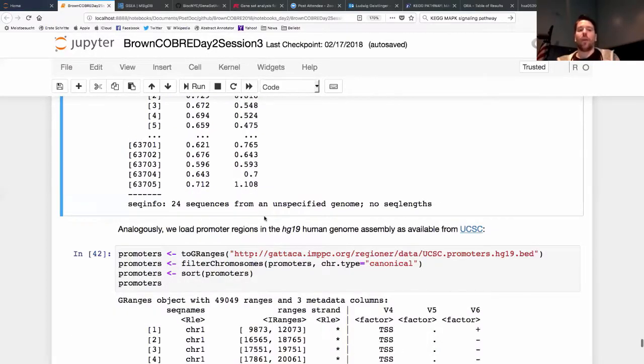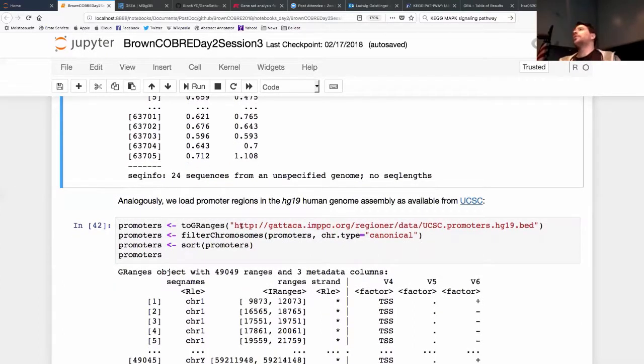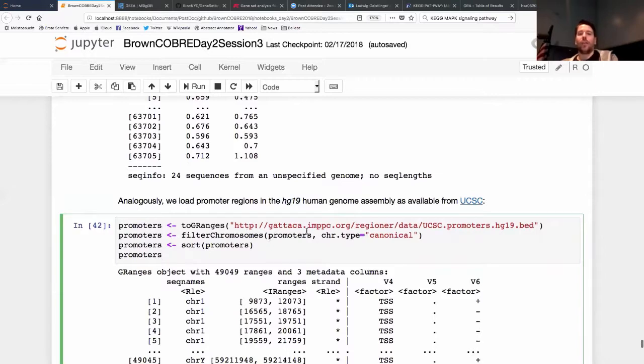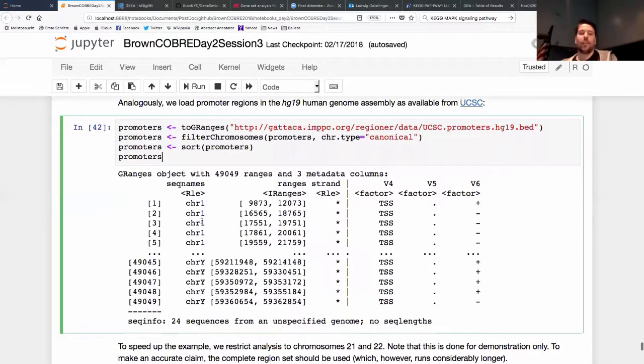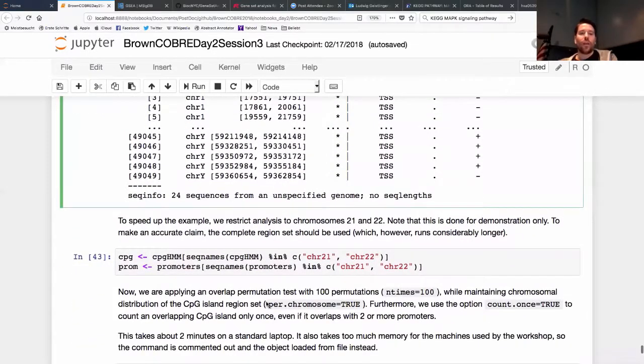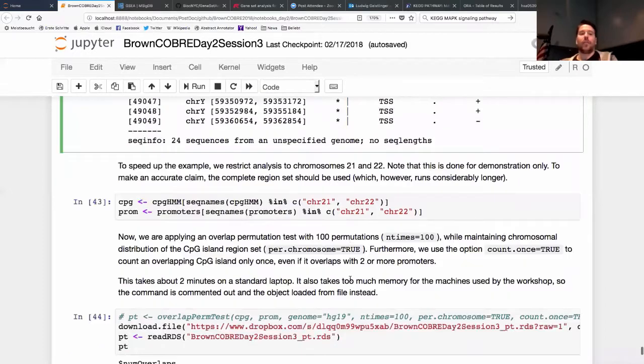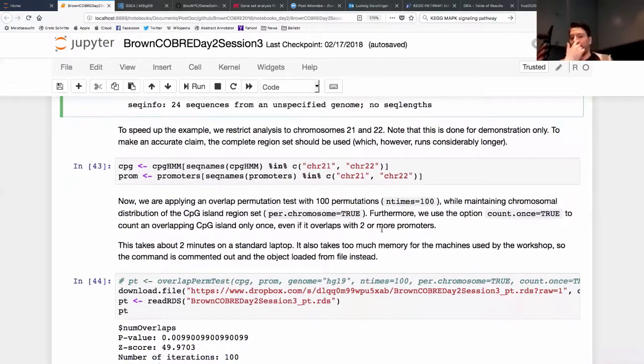So this is my one region set, and my other region set are the promoters. These are the promoters of the HG19 human genome assembly. I downloaded this as well from UCSC. And I again have a genomic region set from chromosome 1 to chromosome Y, at these genomic coordinates. Here, just for demonstration, we restrict the analysis only to chromosome 21 and chromosome 22, which are small chromosomes. This permutation strategy is again computationally intensive, but you can also carry out this example over the whole genome if you have a bit more time.